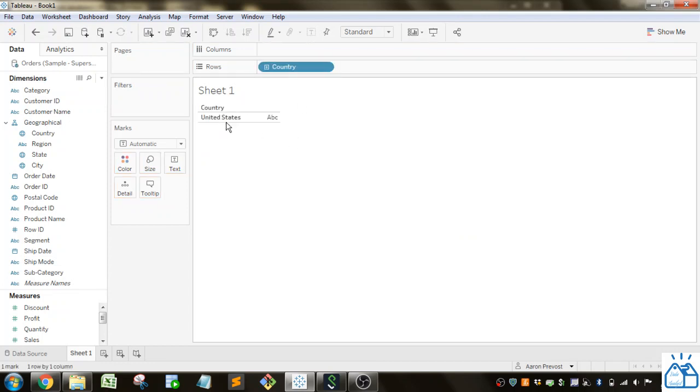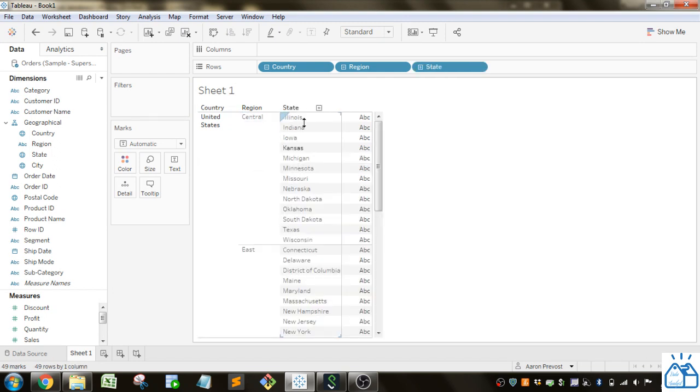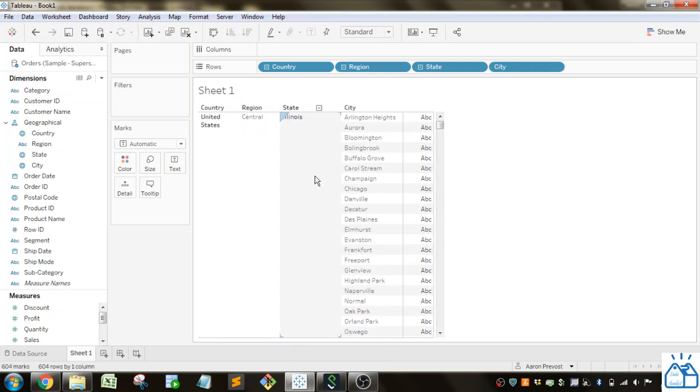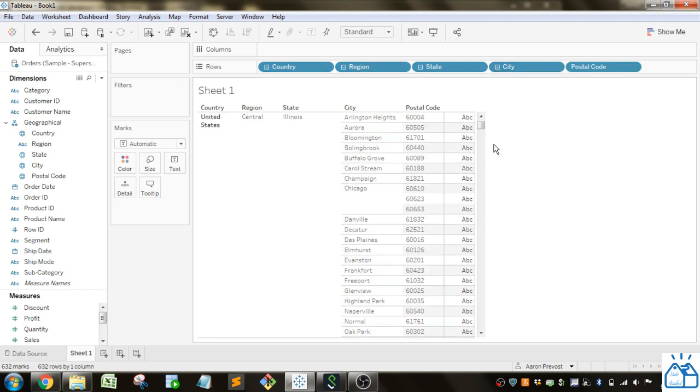you can see in this data set it only has United States, but when you hover over it, you'll see this plus sign here. If you click that, it will go down to region, and you can go down to state, and you can go down to city. And actually I'll put in one more. There's also a postal code, and then you can go to postal code.